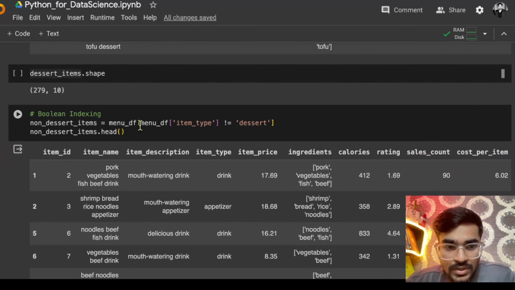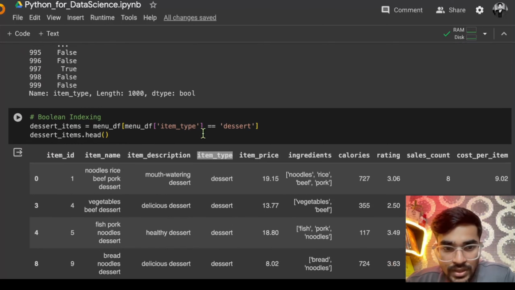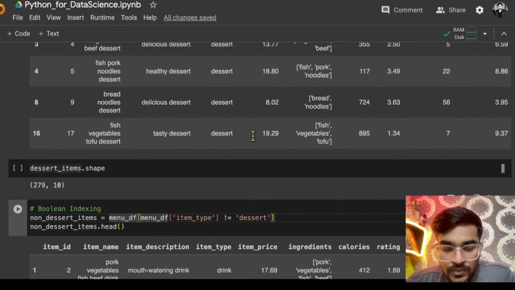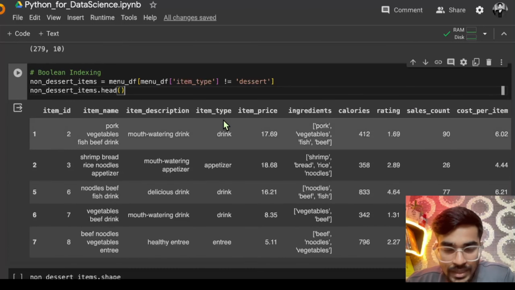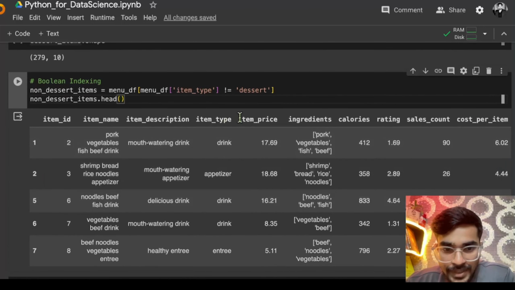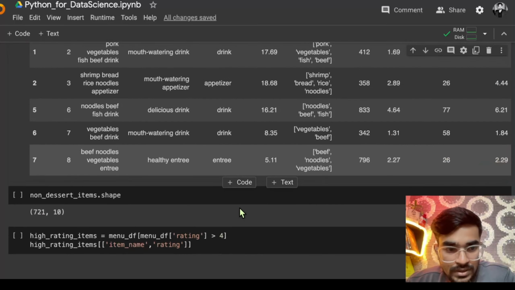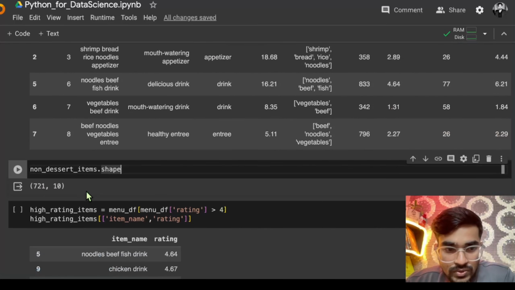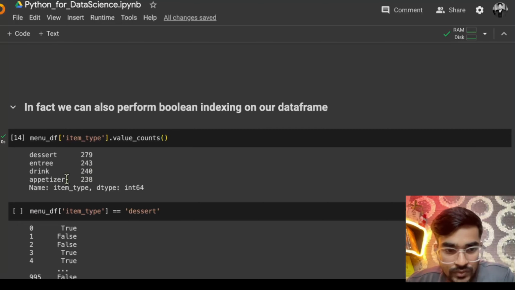And similarly, if you want to filter out all of the rows which do not have item type as dessert, here you are comparing equals dessert. But if you don't want the dessert item type, you just say not equals to dessert. In this case you will have item type anything else except dessert. You can see drink, appetizer, entree, all of these are present, but dessert is not present. If you check the shape of the non-dessert items, it is 721. It is just the summation of all those things, like 243, 240 and 238.